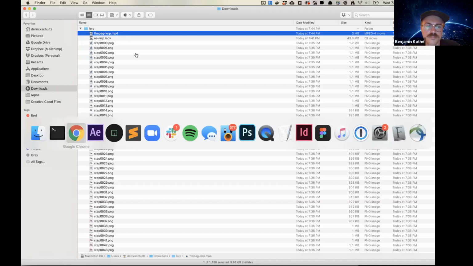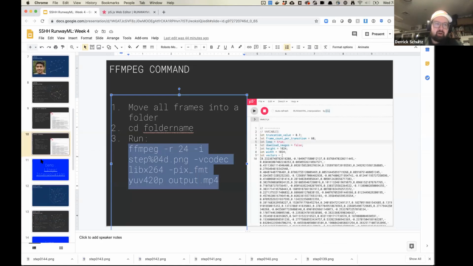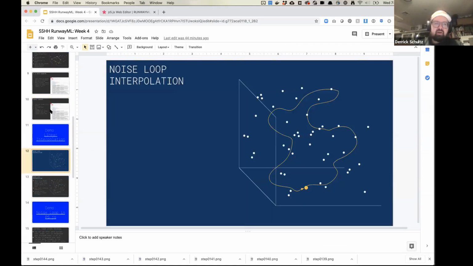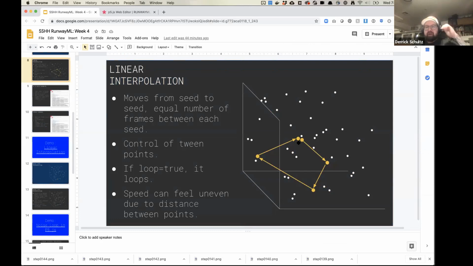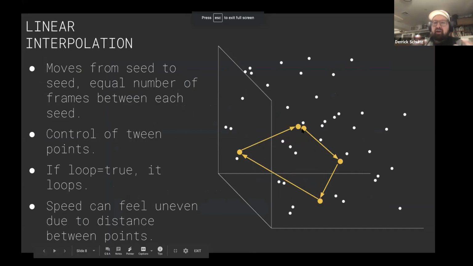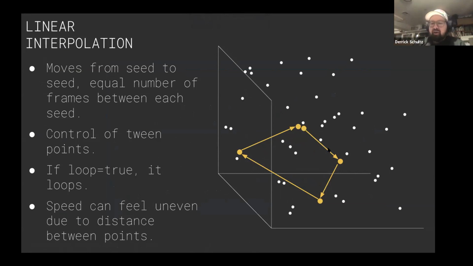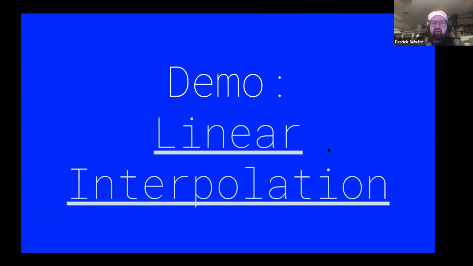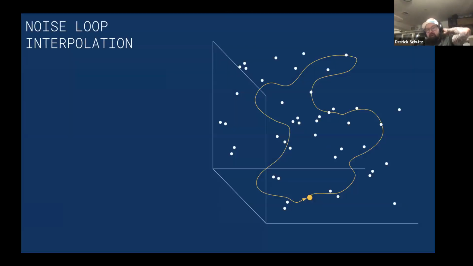Cool. Let's actually jump right into the next demo. So this was learning interpolation. Remember the idea here is that you set points and you're able to animate between those points. So the key here is you can say, I want this point, this point, this point, this point, and I want you to animate between all of them. The next thing we're going to look at is what I call a noise loop.